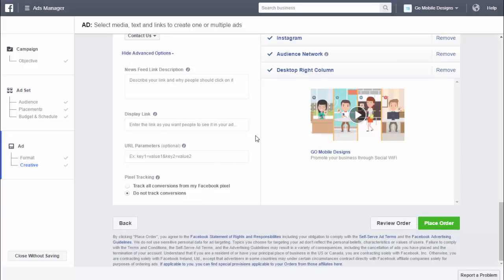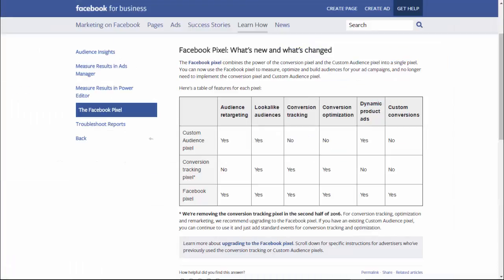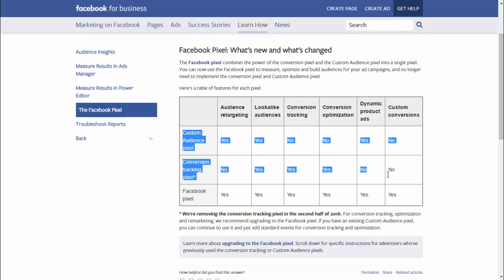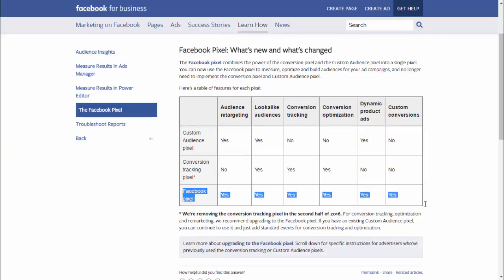and by the end of 2016, there will not be separate audience and conversion pixels. What they'll have is strictly a Facebook pixel. I'll give you a brief view of that. As you can see here right now, Facebook has what's called the custom audience pixel, and they also have the conversion tracking pixel, and this tells you what each of them does. Those two are both going to be replaced by what they're referring to as just the Facebook pixel, which will do everything. So in the future, you will not need to set up two different pixels.